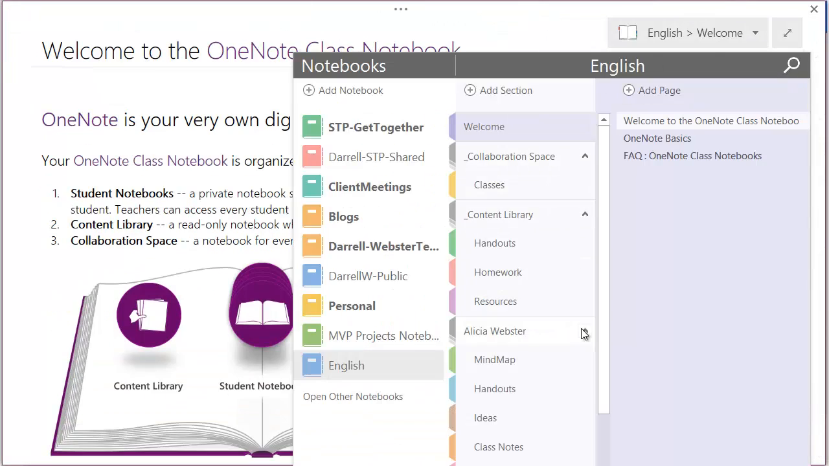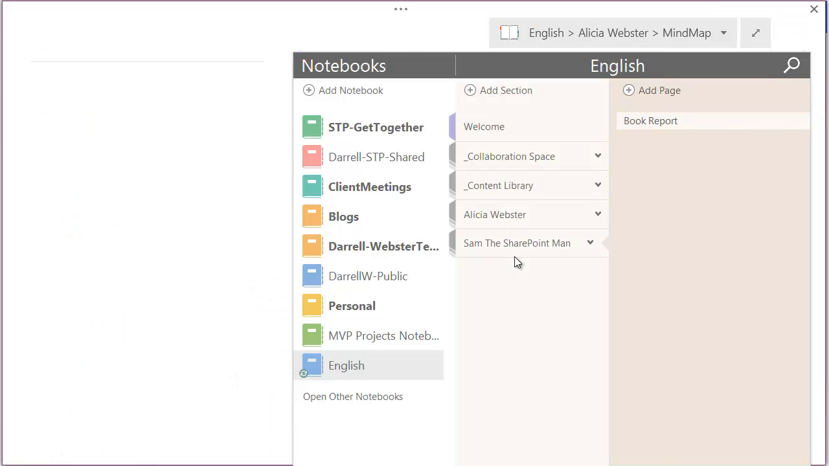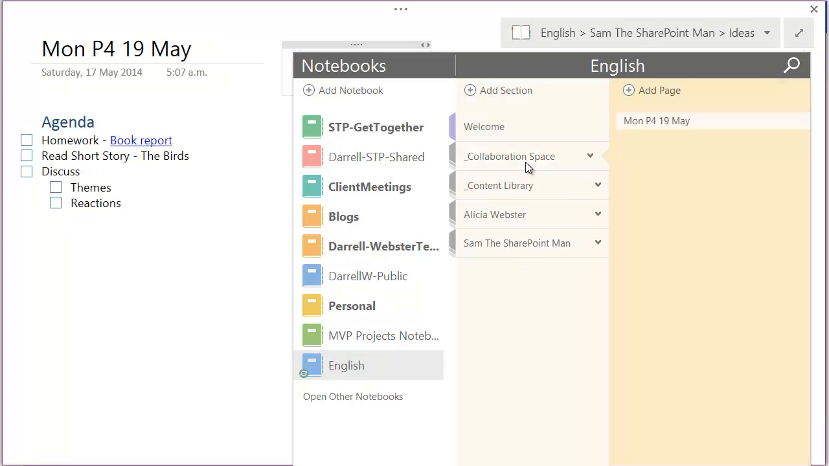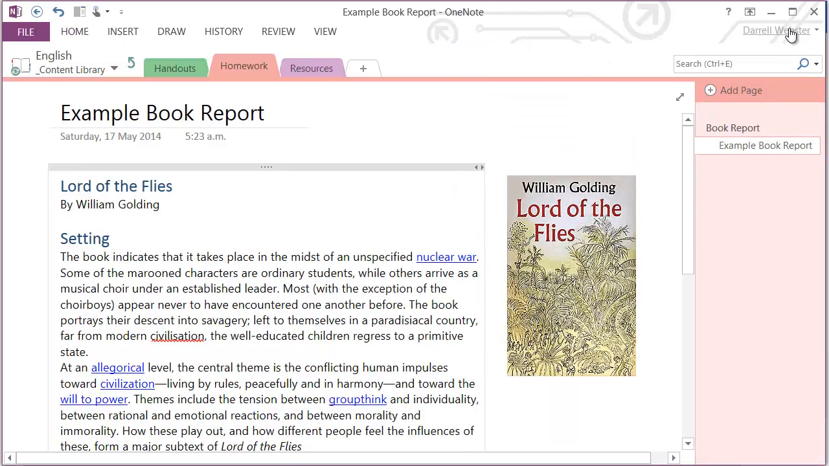So I'm using the full screen view, and that allows me to collapse the notebooks and see them just in a long list there in the middle. So it's quite easy for me to get into a student's notebook, flip between notebooks without having to navigate the sections at the top of the notebook. It's one advantage of using that full screen view.